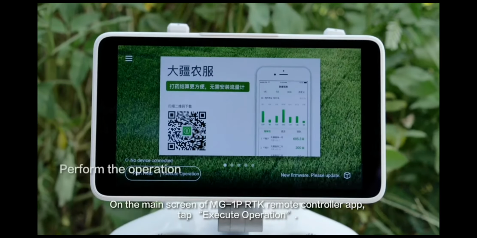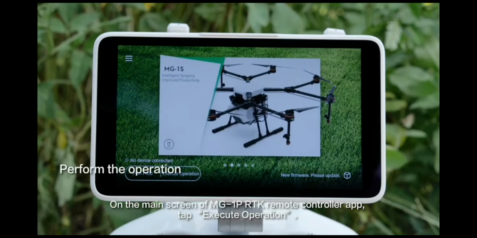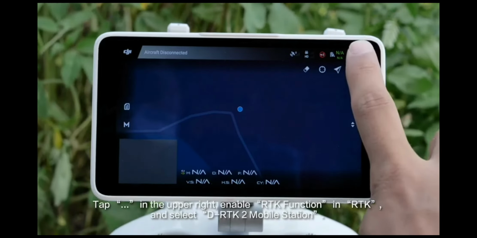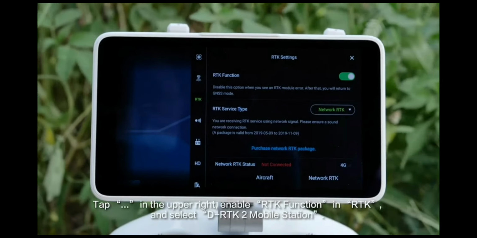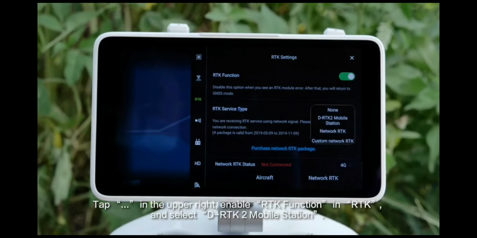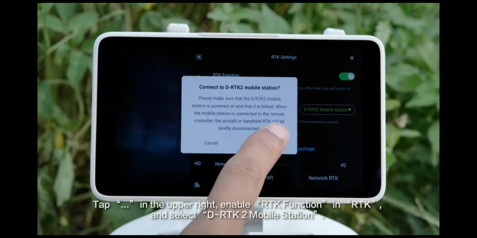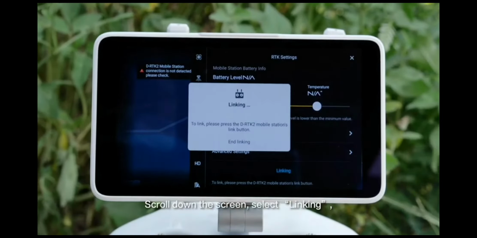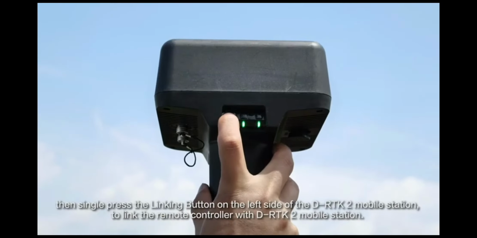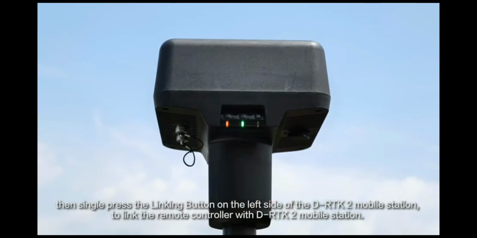On the main screen of the MG-1P RTK remote controller app, tap Execute Operation. Tap Ellipses in the upper right. Enable RTK function in RTK and select DRTK2 mobile station. Scroll down the screen, select Linking, then single press the linking button on the left side of the DRTK2 mobile station to link the remote controller with the DRTK2 mobile station.